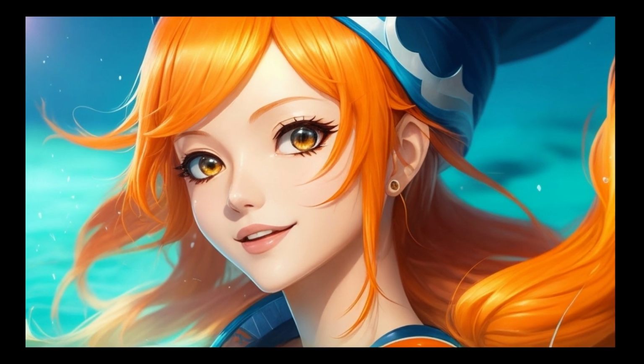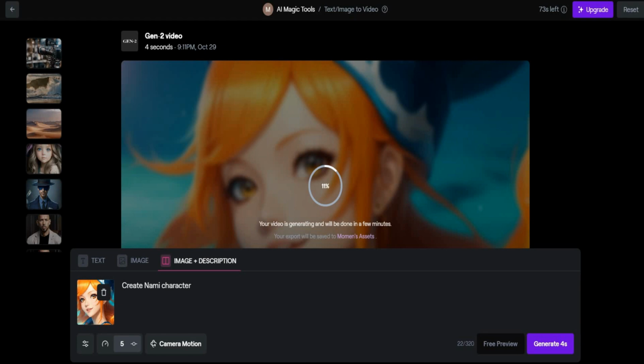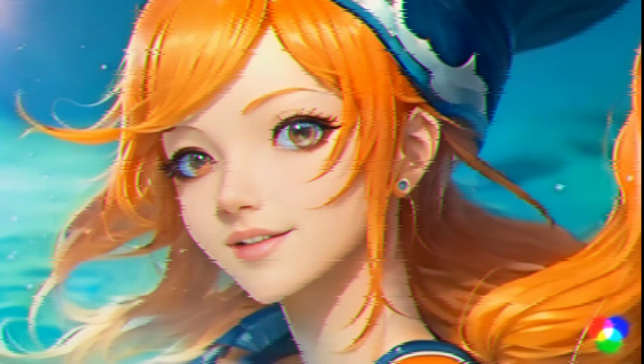Let's try another image. I'll upload an anime character, which is Nami in One Piece. Upload the image here, and I'll type, create Nami character. After that, click on Generate. And here is the result.